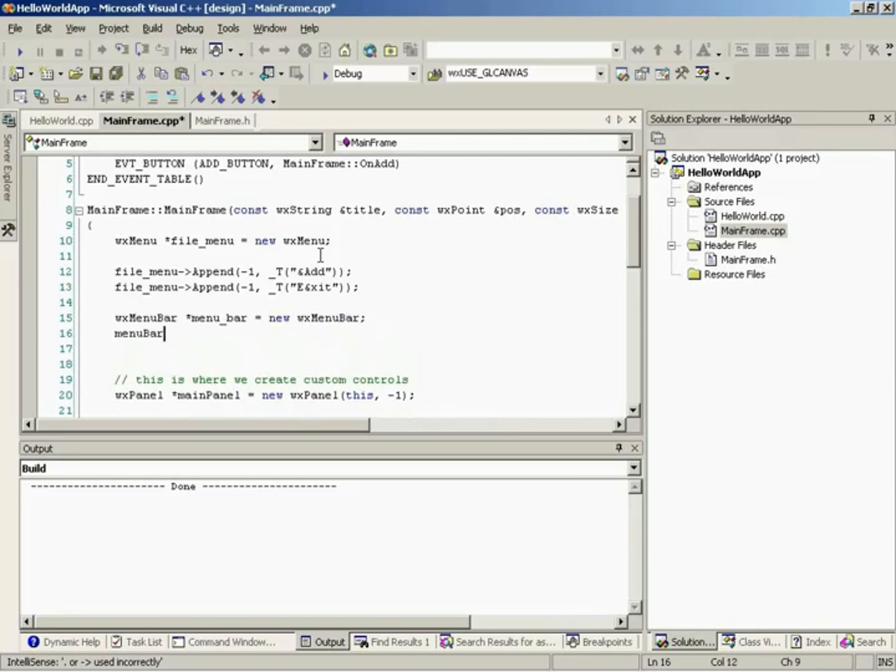And menu bar. I can do it. Menu bar. And same as before, just append one to it. And we're going to append the file menu that we just created into it. And what do we want the caption to be right here? So in this case, it would be file. So just underscore T and then file.